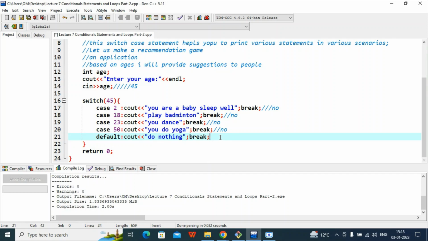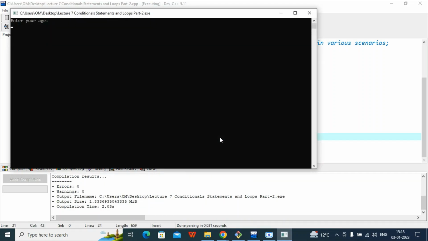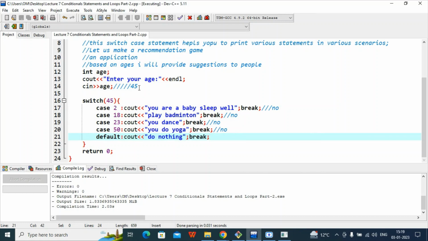Should we test? Okay, we are very excited to test this code. Let us test it. The computer is asking me to enter my age. Suppose I gave 78. Let us see what it will give. It is showing do nothing. It means I have to do nothing. The suggestion is do nothing. It means I inputted age 78 and this 78 is not matching with any of the cases. So by default, it prints this statement for me.